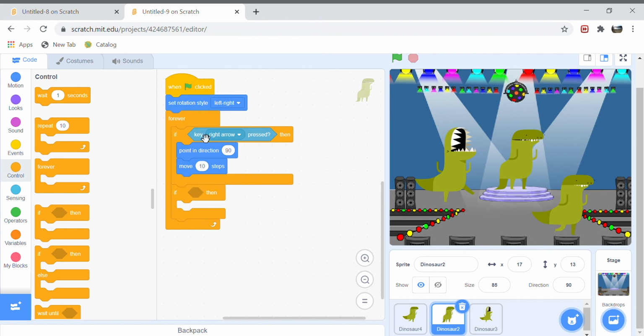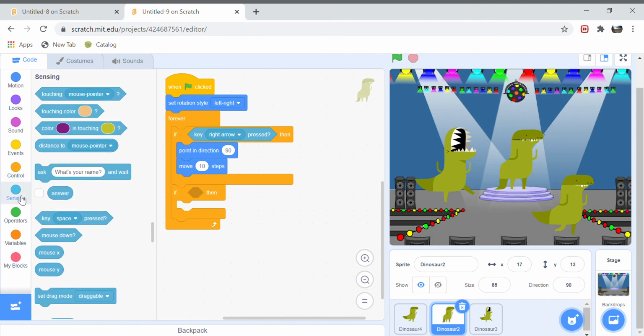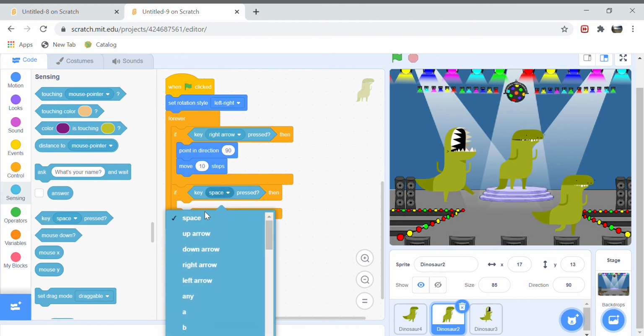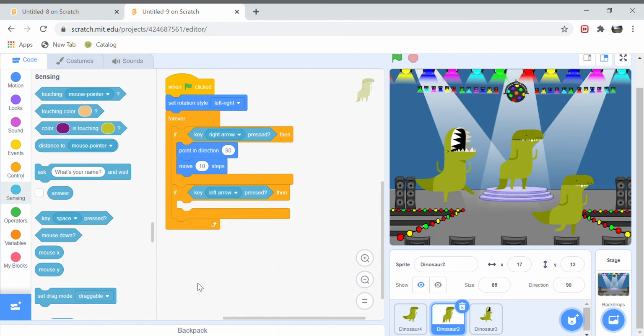So we're going to go to our sensing again, key, and we're going to get the code we want. So this is key space press is what should be called. We're going to put, as you can see, it's highlighted on the screen as to kind of where it's going to pop in at. So we're going to pop it in there. And we're going to once again press the down arrow, and we're going to say the left arrow. So we have right and left arrow.